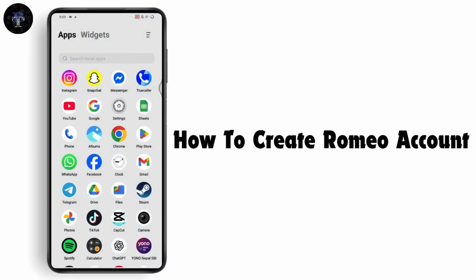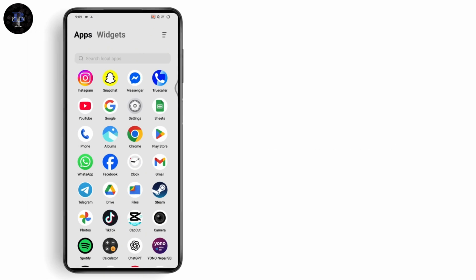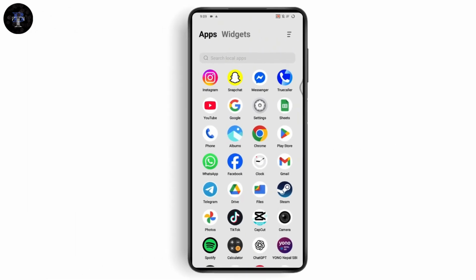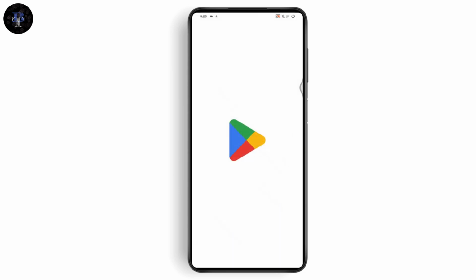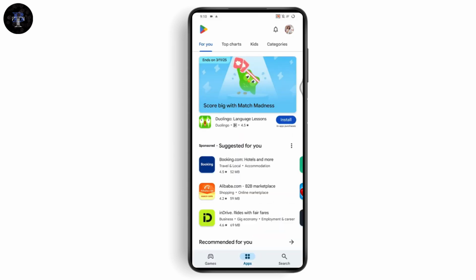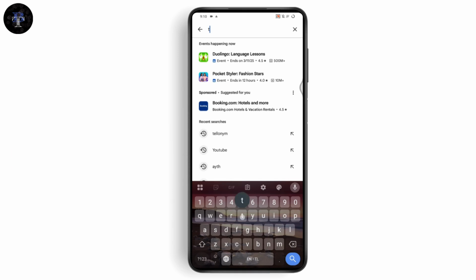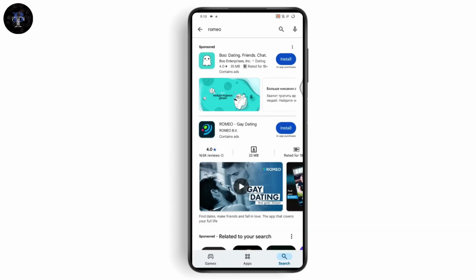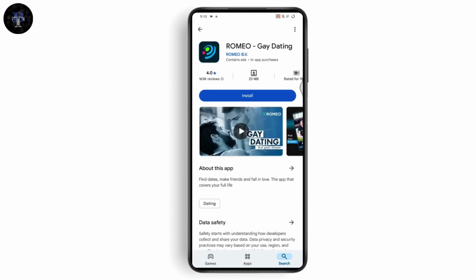How to create a Romeo account. So if you want to sign up to the Romeo dating app, what you need to do is first make sure that you have an internet connection. After that, you can go to your Play Store and search, and here you can search for the Romeo application, which is the gay dating application.